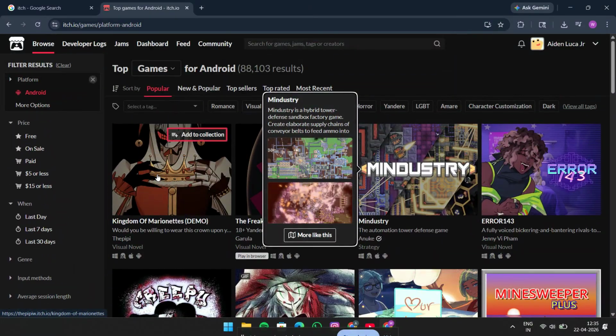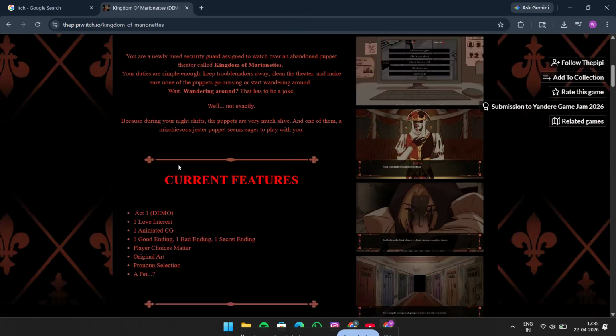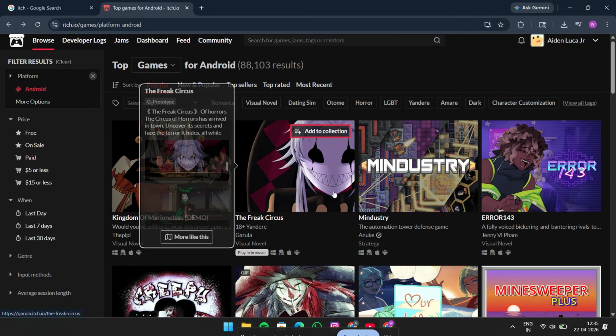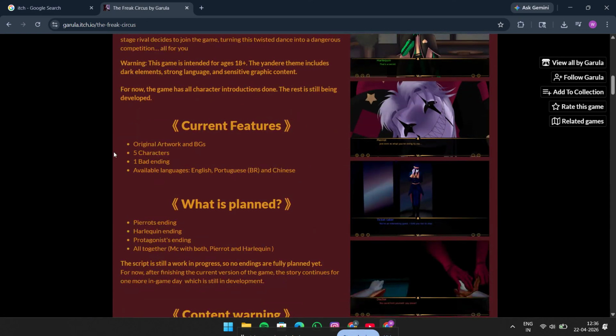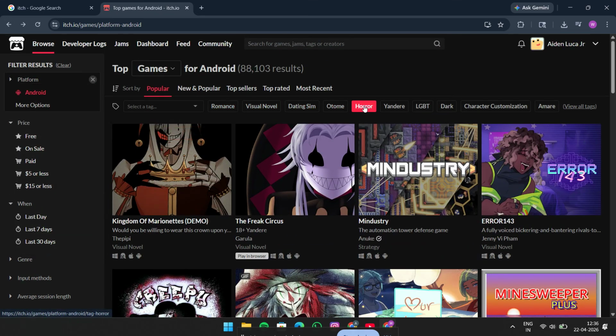Once the Android filter is applied, you can browse the results and explore different games that work on your phone or tablet. You can click into any game listing to read more about it, check screenshots, see the developer's notes, and make sure it's the kind of game you want to download. If you want to keep narrowing your search, you can also combine Android with other filters on itch.io to find specific genres or styles of games.